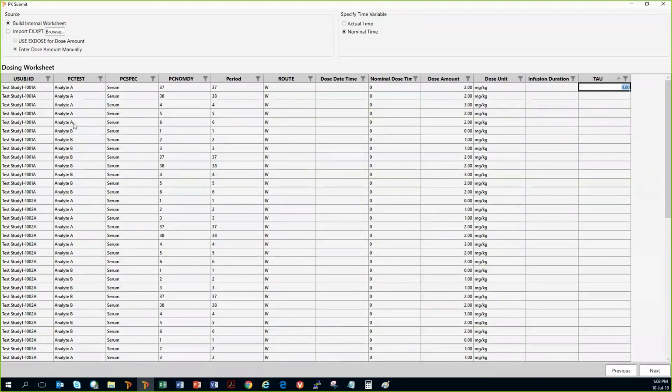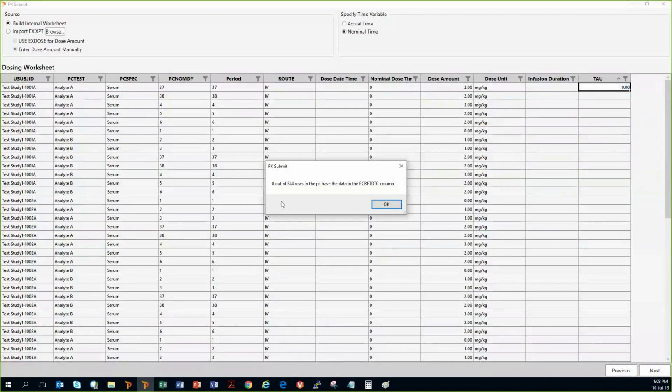The information can be added manually. It could also be imported from the EX domain, if I have an EX domain available. In this case, because I did not merge my dosing information from the EX domain, I'm getting a warning message from PK-Submit to tell me that 0 out of 344 rows of data have populated the PCRFTDTC.